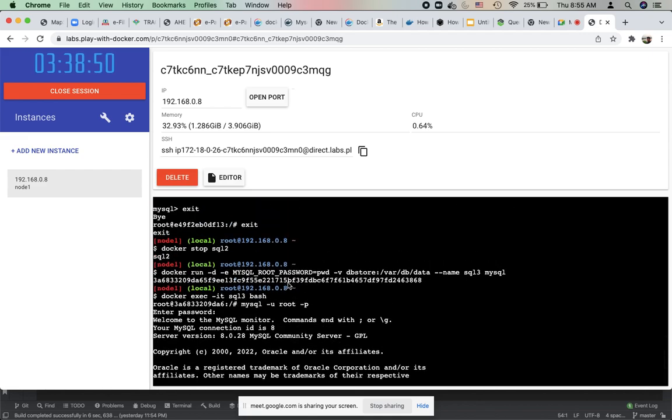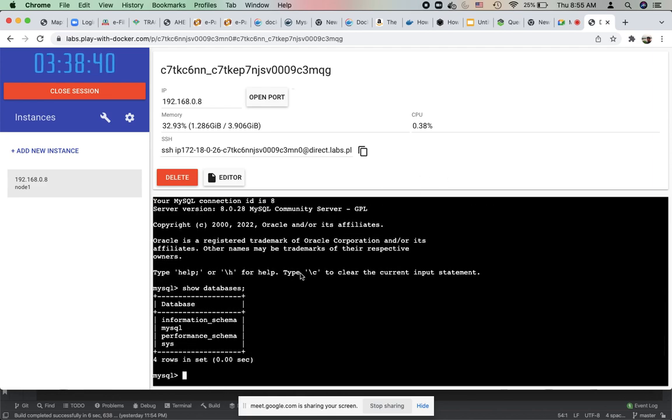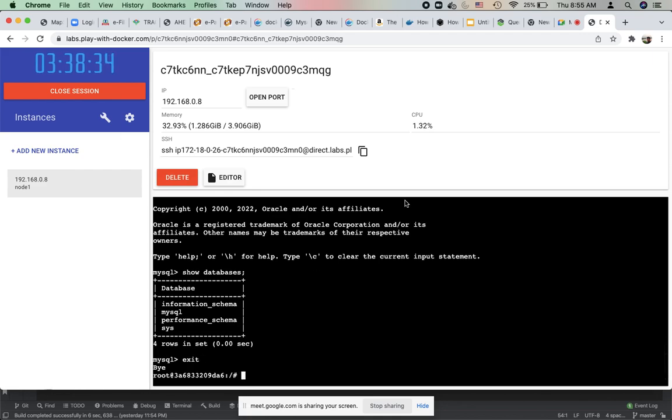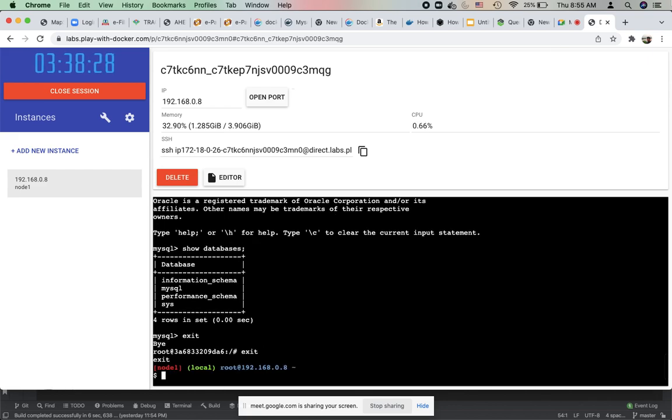Hold on. Hold on, I didn't take the volume. Just a minute. Give me some time. I will fix this. It should have the student database. I think it is not taking the volume.